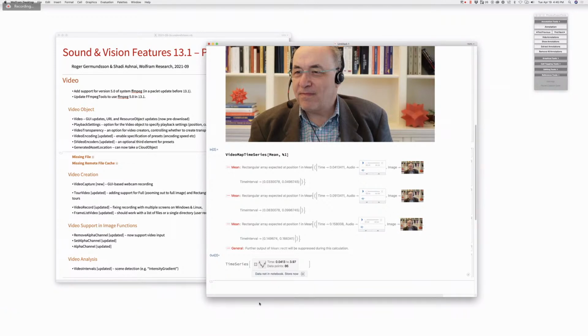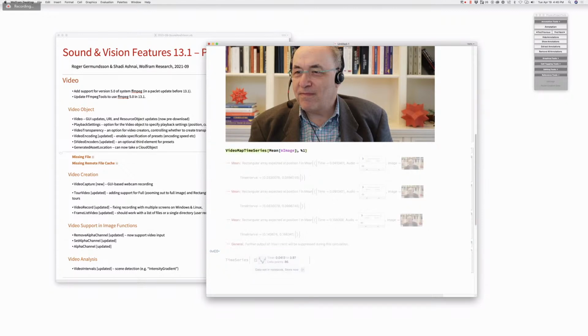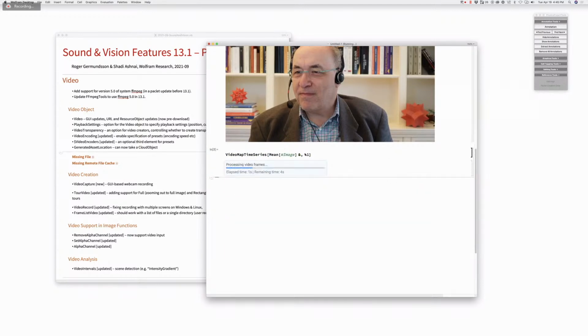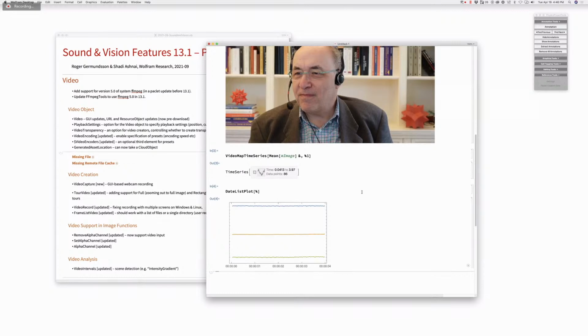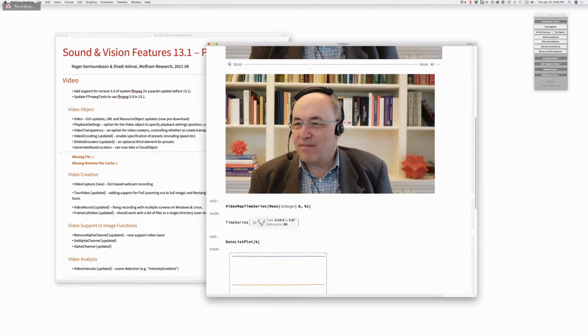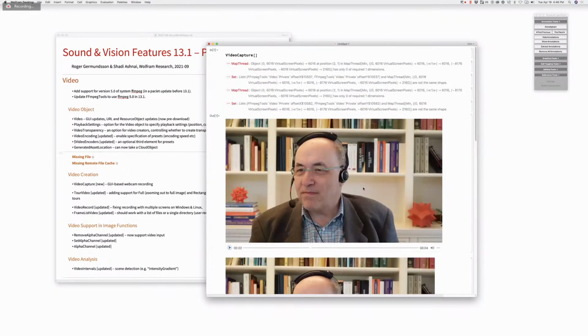Really, really. That, by the way, should have been mean of slot image, because video map time series takes an association, as you see there, time audio image. Okay. Do we yet have this as timeless plot? I mean, okay, so that's not very exciting. We can't tell very much from that. Although I do have to try something. I'm just going to try one thing. I'm sorry, just because I'm playing here and I want to understand this.